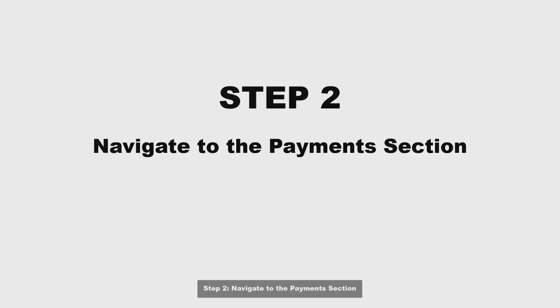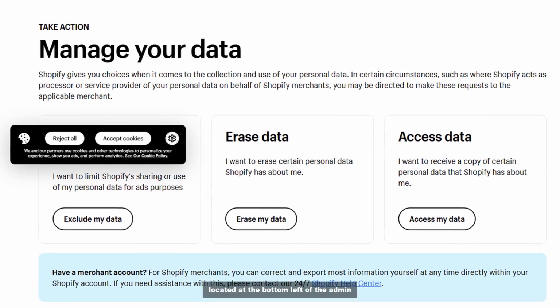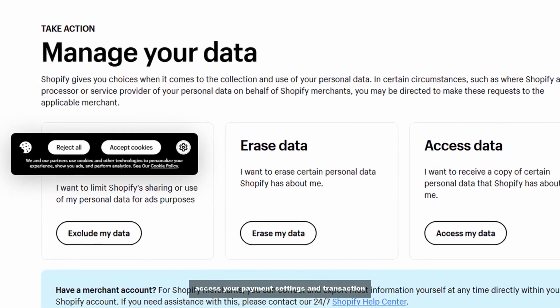Step 2. Navigate to the Payments section. Once logged in, go to the Settings option located at the bottom left of the admin panel. From there, select Payments to access your payment settings and transaction details.